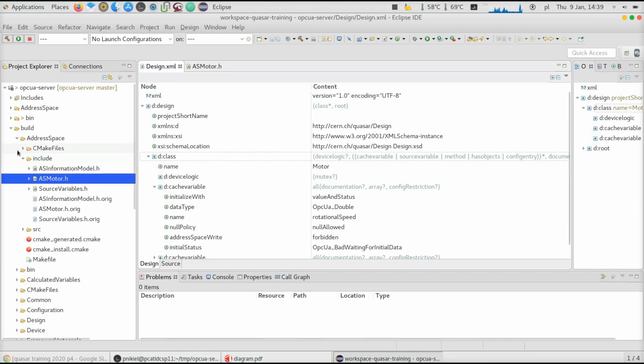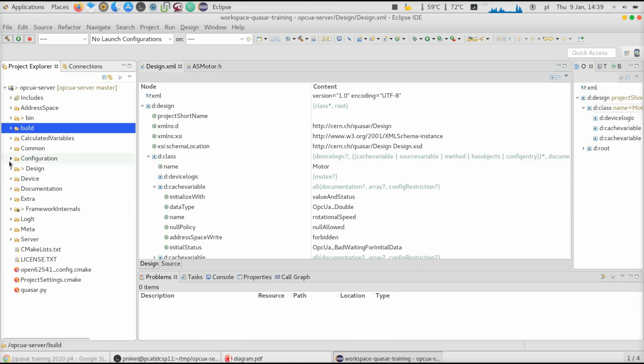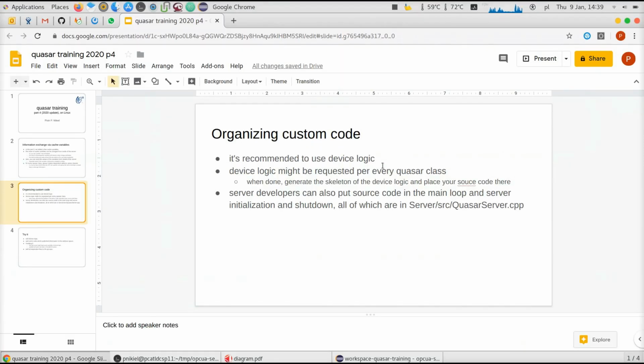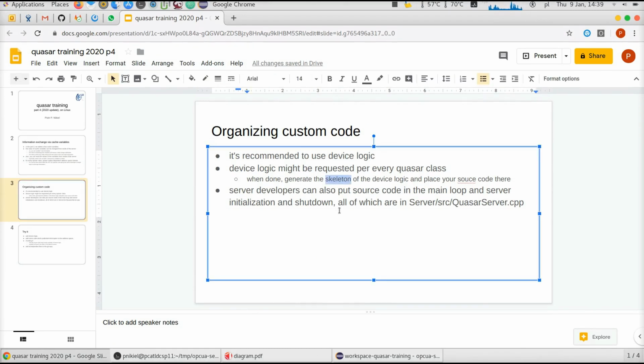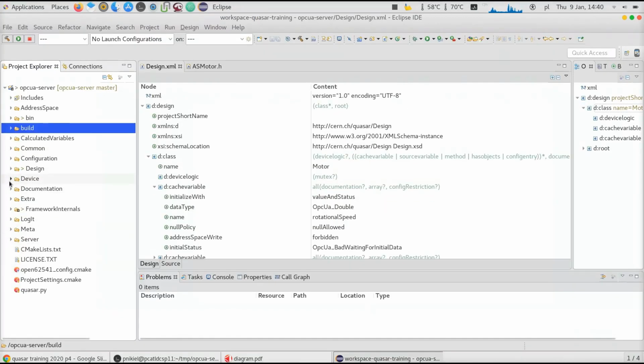And now what I did is I asked Quasar to generate a skeleton of the device logic, and where I will place my custom code specific to the motor class. Where do I find device logic?